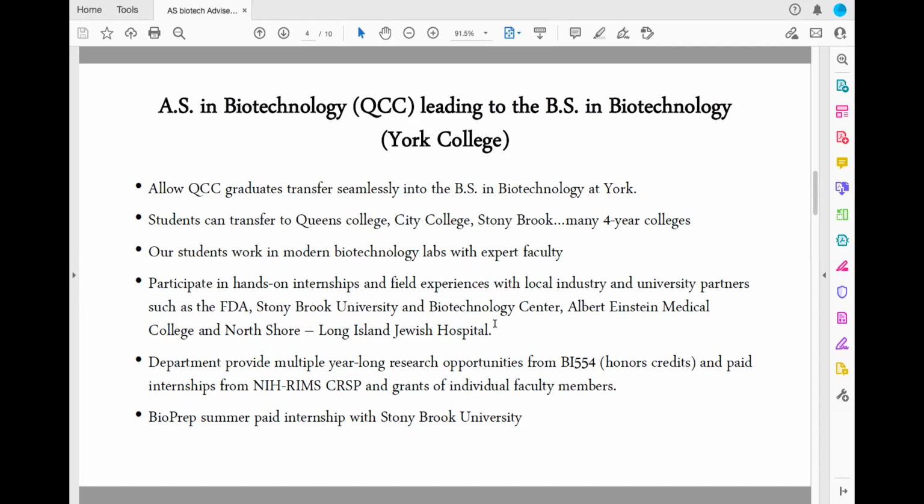Apart from this, throughout the summer, there are multiple internships which are available to the students, which are paid. Like the last one is the BioPrep summer paid internship, which is conducted over a 10-week period at Stony Brook University. And there are multiple grant opportunities like the NIH RIMS and CUNY Research Scholars Program. These students can get additional research mentorship and experiences.